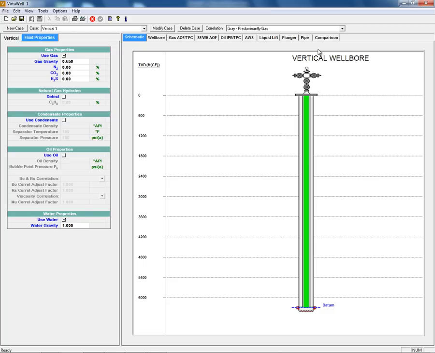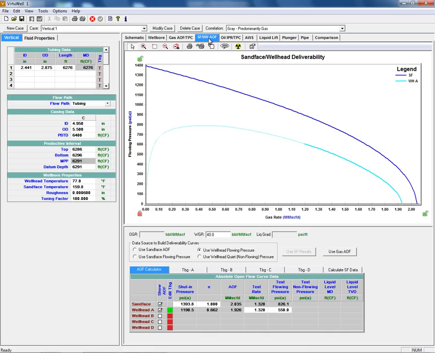For a gas well, in the Sandface Wellhead AOF module, we provide 4 methods to calculate and display a deliverability curve at the wellhead and at the sandface. Here I selected Use Wellhead Flowing Pressure, then entered the current average reservoir pressure with a corresponding standard rate and wellhead flowing pressure to calculate my AOF.